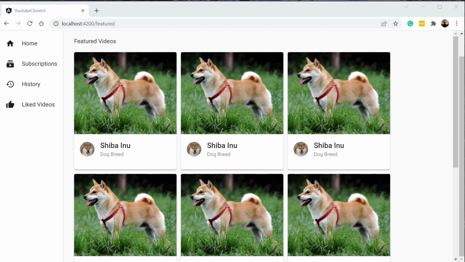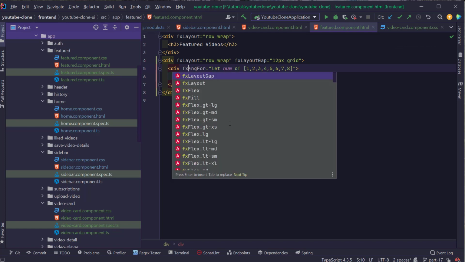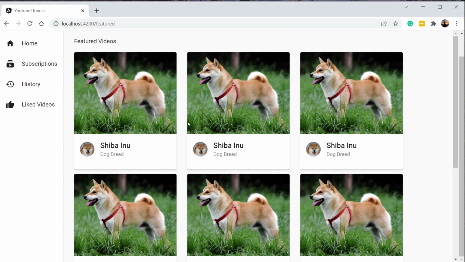We can do some small improvement here by adding an fx flex attribute as 30%, so that each element can occupy 30% of the row, so that we can have 3 elements per row.